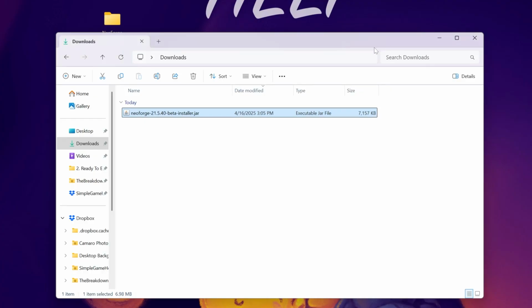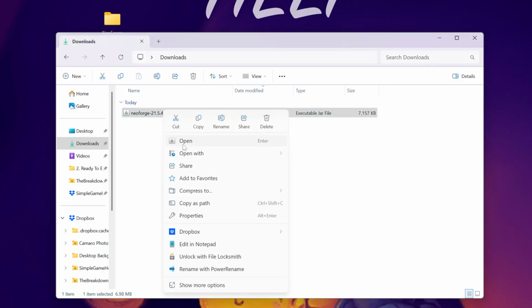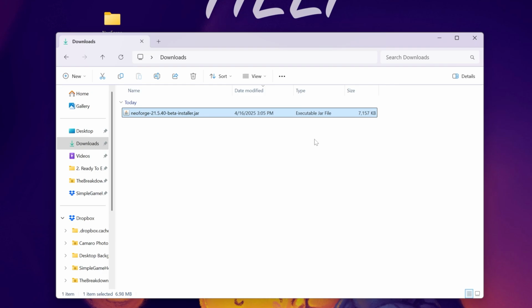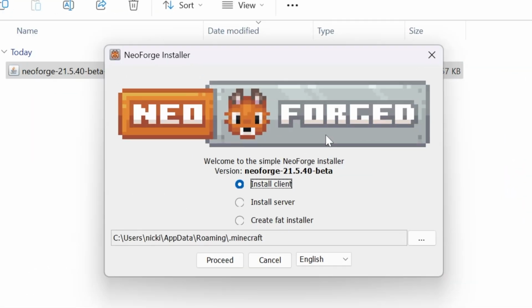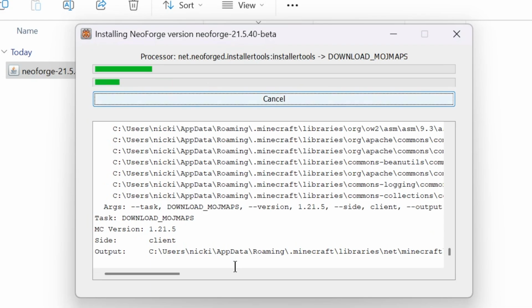Now we can go ahead and minimize our browser, and again, open up NeoForge, right-click, open with Java. Now at this point, make sure Minecraft and the Minecraft launcher are closed, and we want to install this locally. Like I said, everyone who plays on the server, including yourself, needs this installed in their Minecraft launcher. And by clicking install client and clicking proceed, that is exactly what we're doing.